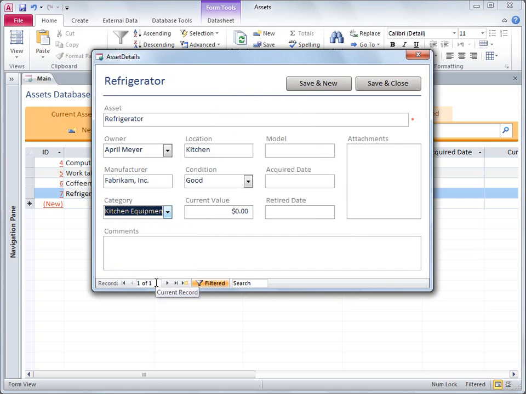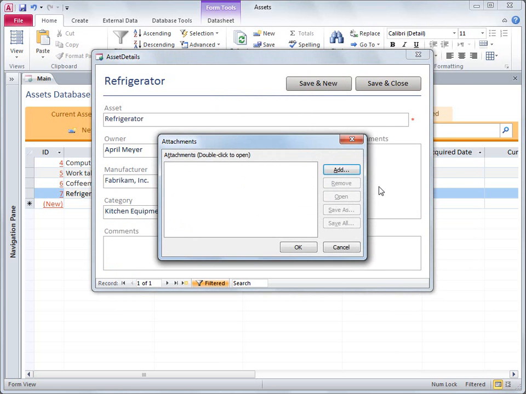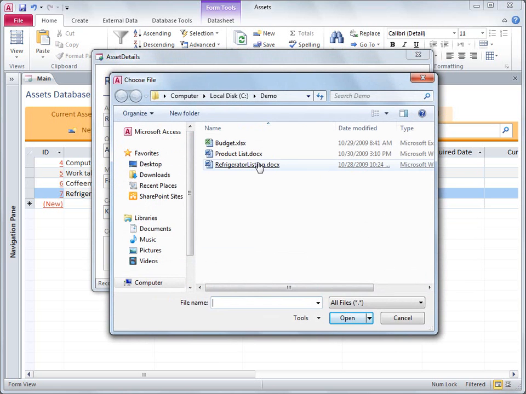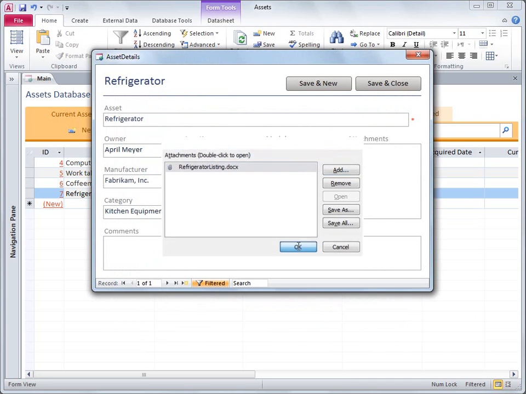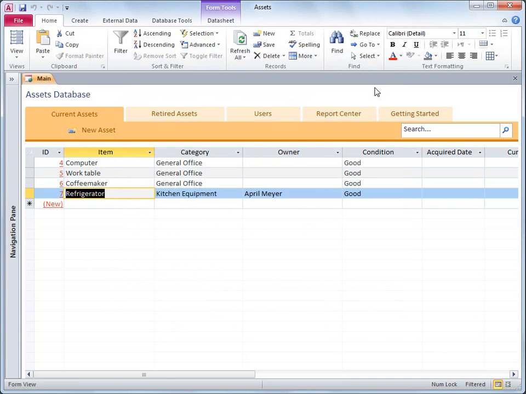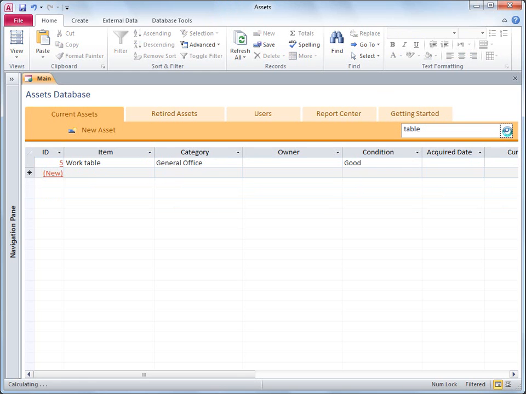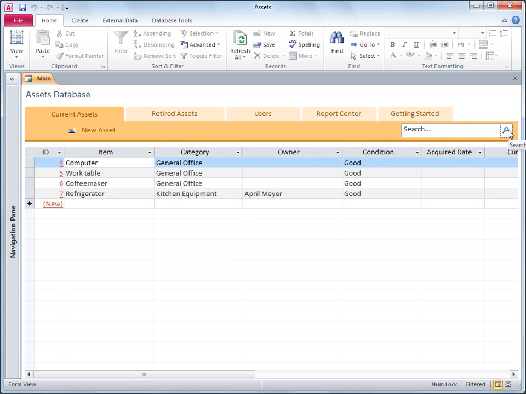If I have a picture or document that I want to attach to this record, I can double-click the Attachments field and then add the files I want. I'm finished editing this asset, so I'll click Save and Close. I can search for an asset by entering fragments of text in the search box and then pressing Enter or clicking the Search button. Access searches through all the asset information for the text that I enter. To clear the search, I delete the contents of the search box and then click the Search button.